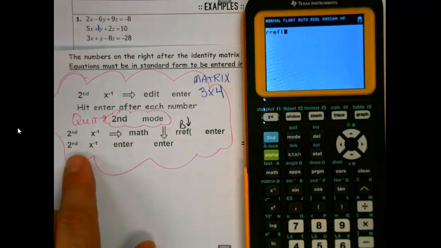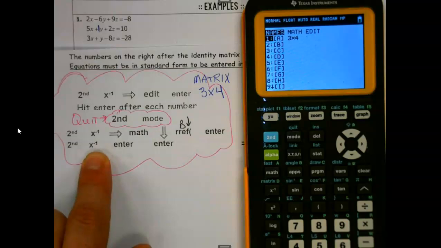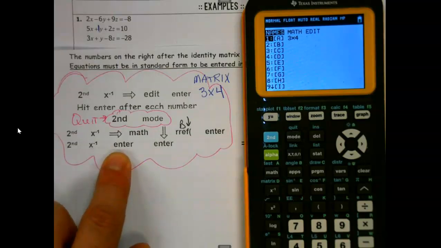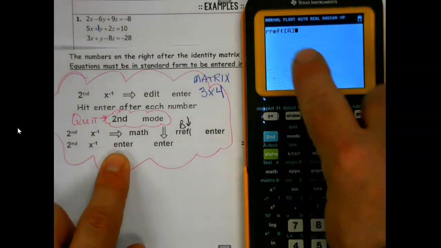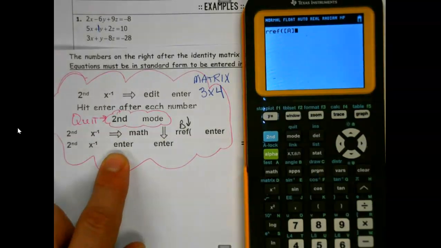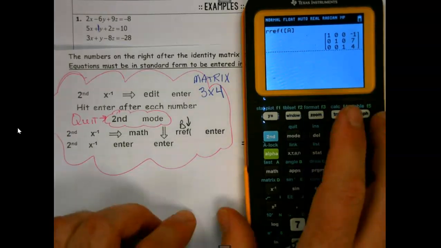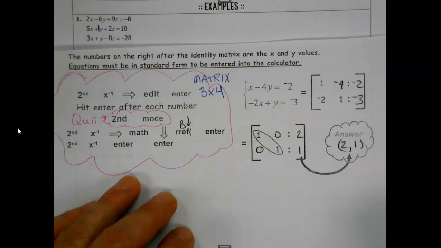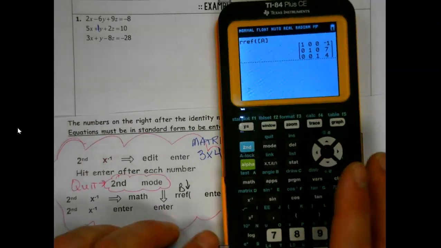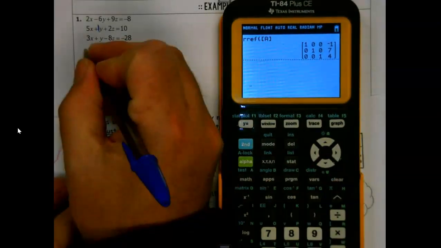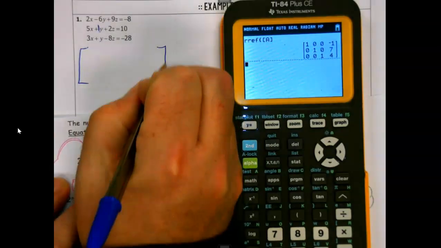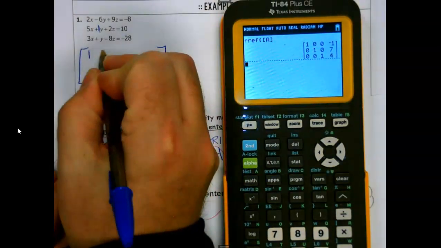Last part. Second, x negative 1, and you're going to hit enter twice. Once now, it's going to use your matrix. And one more time, and you're like, what is this craziness? What in the daylights is going on? Okay, here's what in the daylights is going on. We're going to copy this matrix right below it here. And then I'm going to explain what this means.